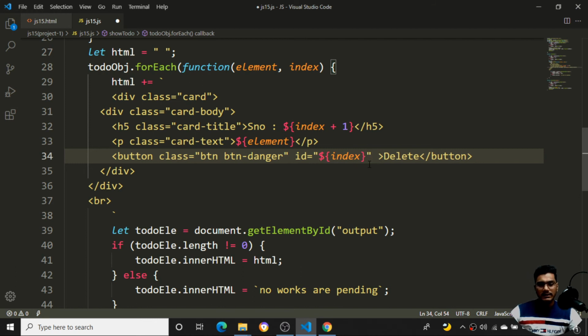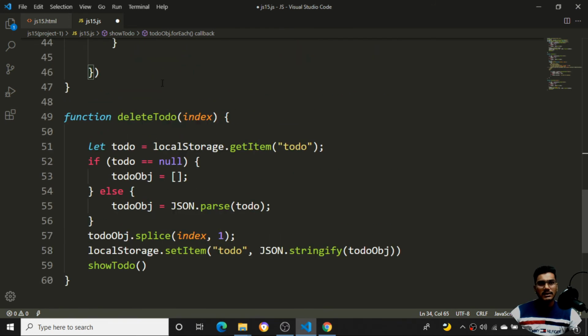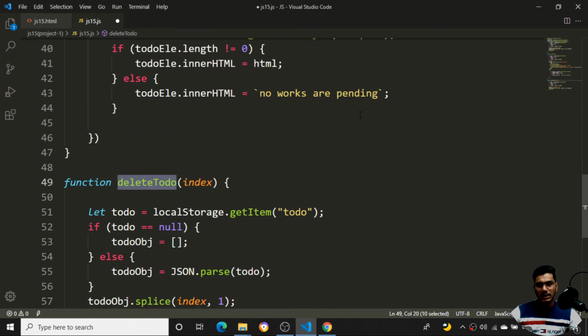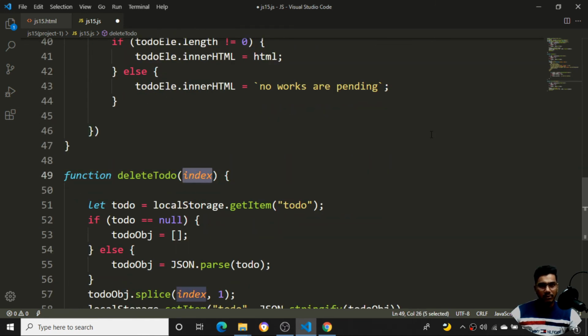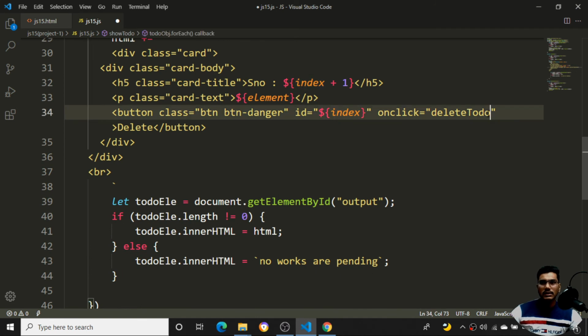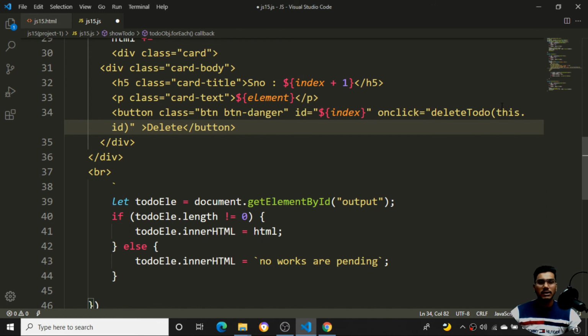Along with that, when I click this one, an onclick function should happen. So I'll add onclick as an attribute. Whenever it is clicked, I need to run this delete to do function. Here it is taking the attribute as an index, so I'll say deleteToDo, this dot id. This dot id means it will take the particular ID of that one.